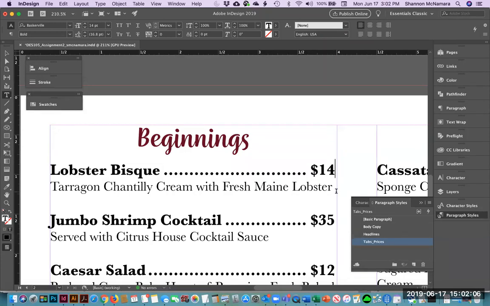So another reason why you would want to align it to the right as opposed to the left: let's say that they changed the prices and now it's $14.50. See how I can add in the 0.50? If it was aligned to the left and it ended right here, if I added in the 0.50, it would move the 0.50 to the next line, which is not what I would want.